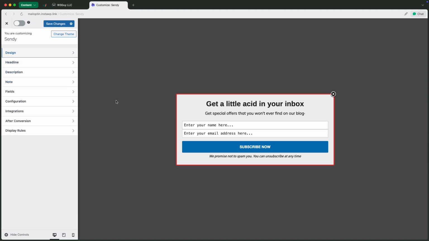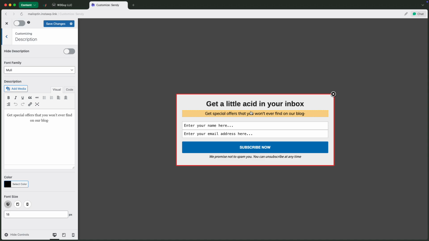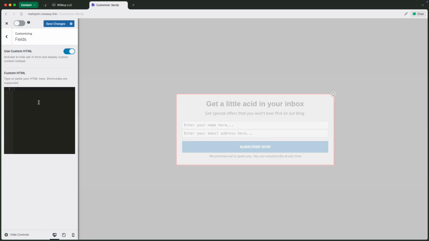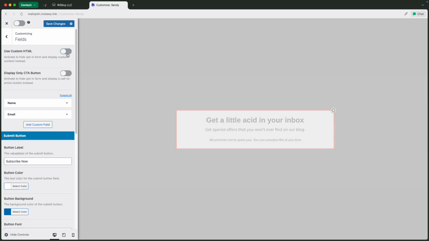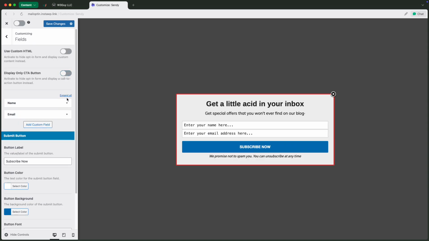If you want to, you can always click on any element on the opt-in's preview to open its settings on the left-hand side. These are the options for the description. And if we click on a form field, we'll see its options on the left as well. So here we have an option to use custom HTML. We'll just paste that code in here. We can display only a call to action button as well. And if we do this, we'll see a preview of the button with its options on the left. If we turn this off, we can use the standard form fields.